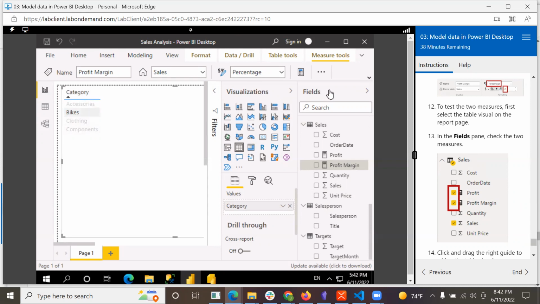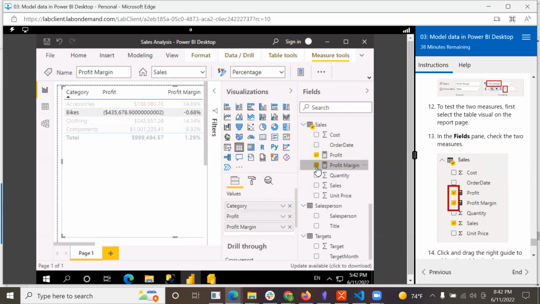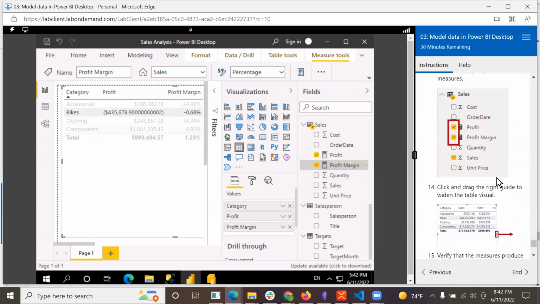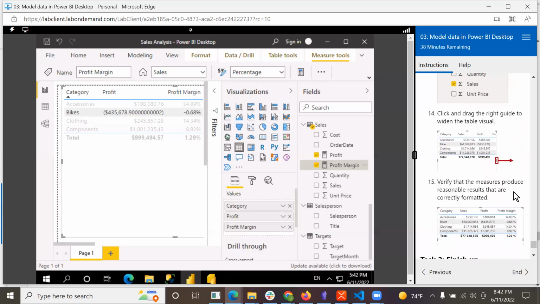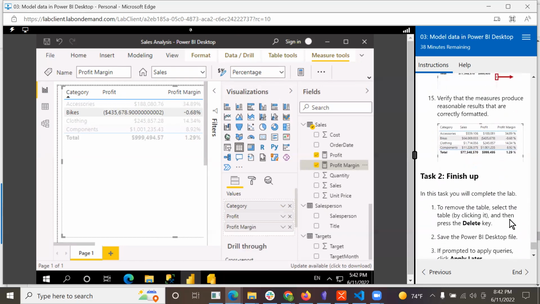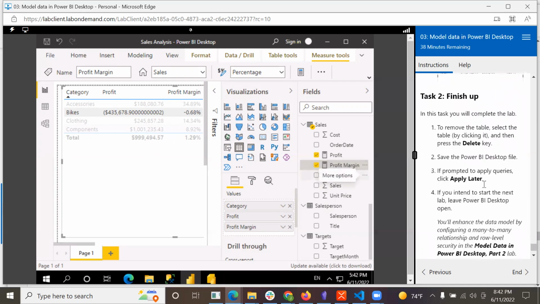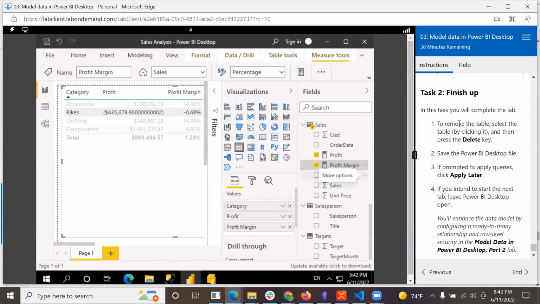In the fields pane, select the 2 measures, profit and profit margin. Okay. Click and drag the right guide to widen the table visual. Verify that the measures produce reasonable results that are correctly formatted. Well, that looks like a match. Hard to believe. Thank goodness it's task 2, finish up.